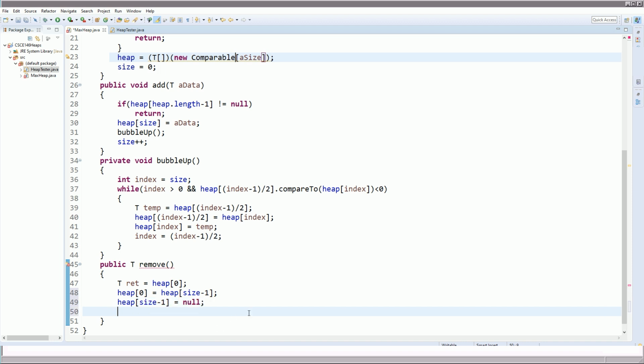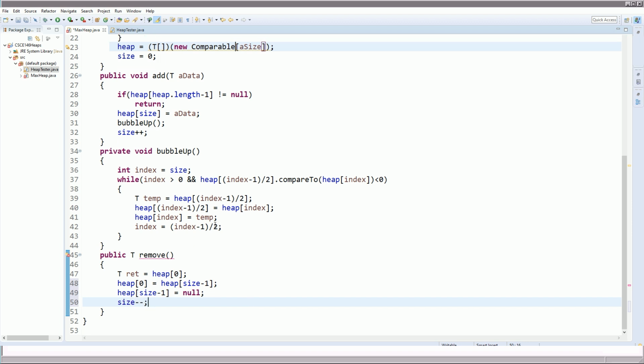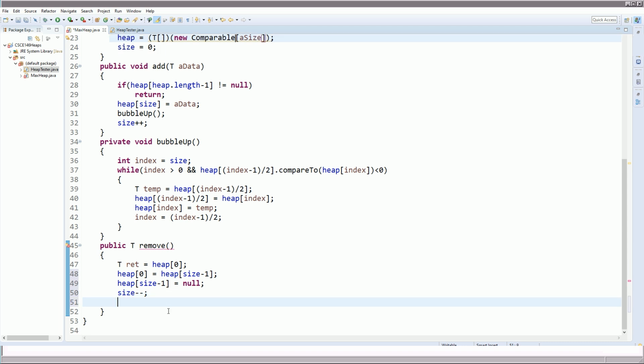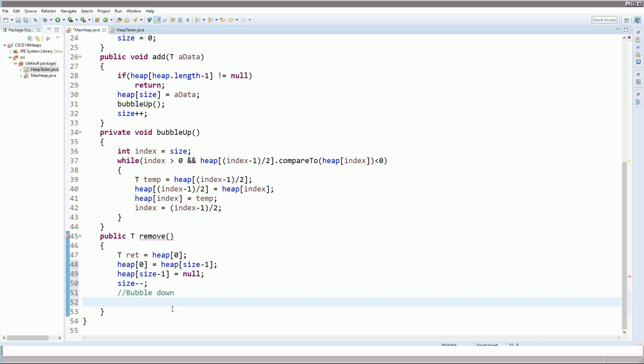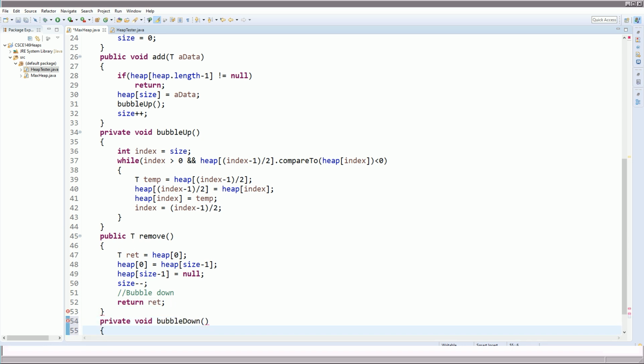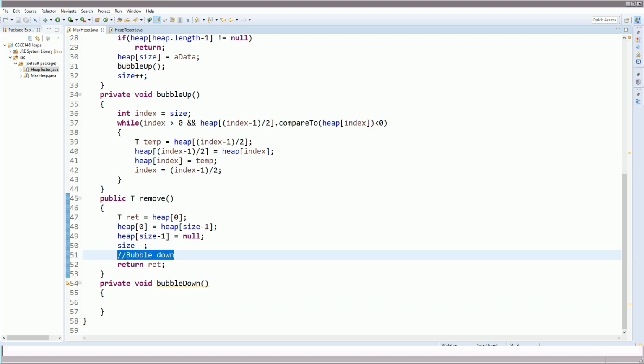Now what we're going to do is go ahead and decrement that size. We're not going to be using that like we did in bubble up. Bubble down always starts from the root, and we're just going to go ahead and call bubble down from right here, and then also make sure that we return that ret value. Now let's define bubble down. Private void bubble down. Let's go ahead and make sure that we call the method bubble down from our remove method.